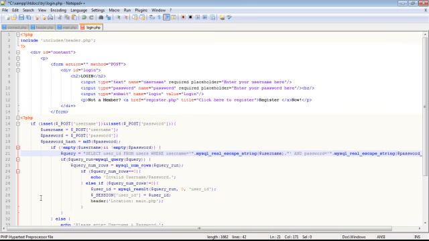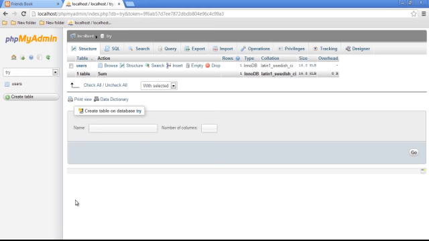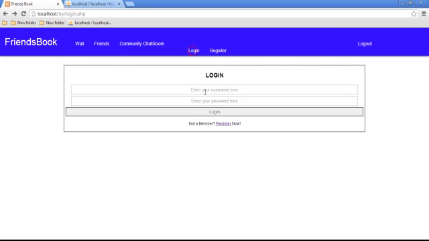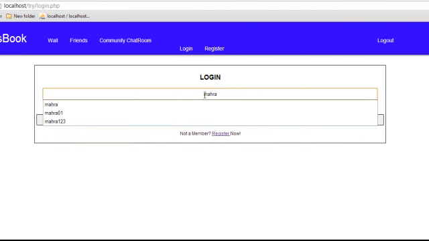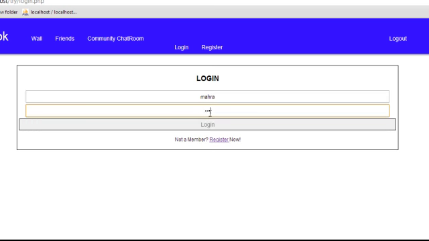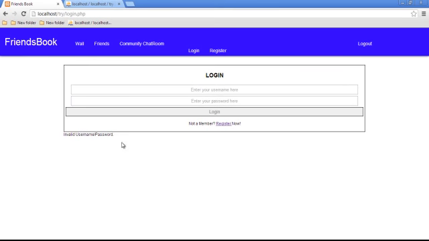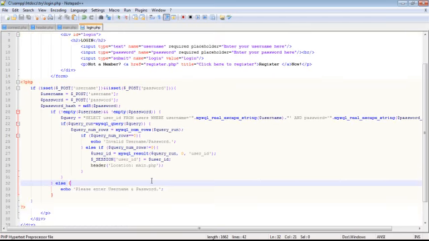So let us save this and let us try the codes that we've pasted here. So let's go to our login, then type a username, then password, then click login. As you can see, invalid username and password, because that username and password is not yet in the database, so it will be invalid.